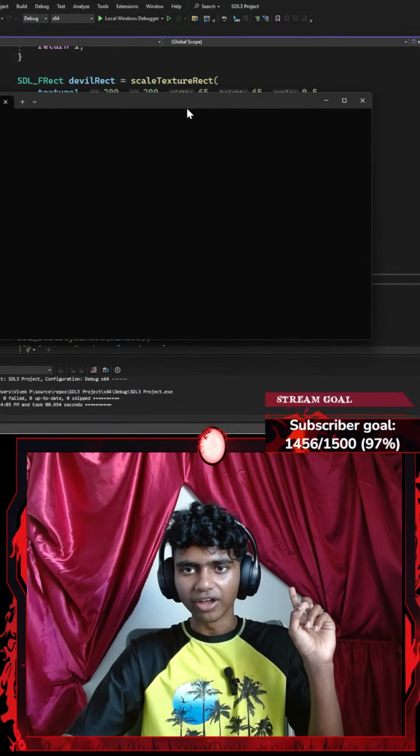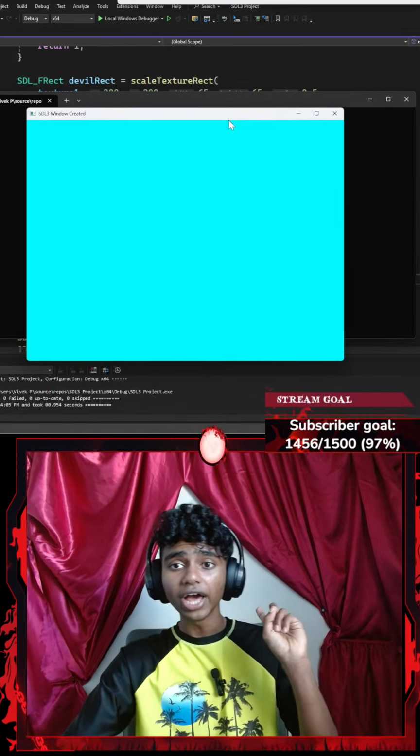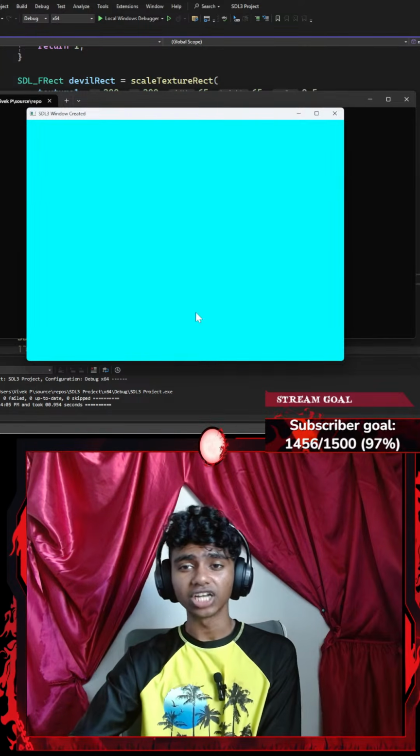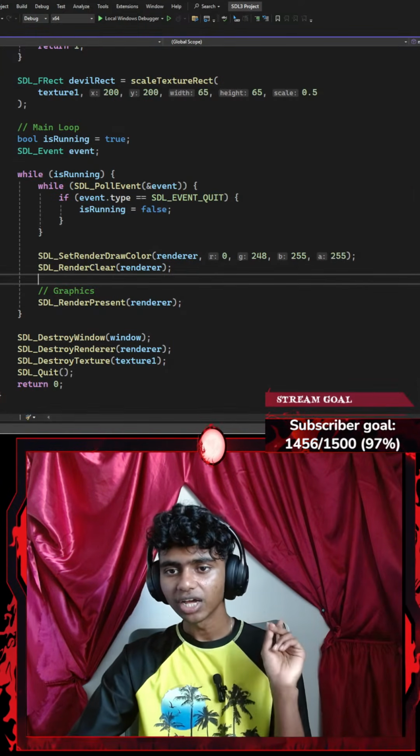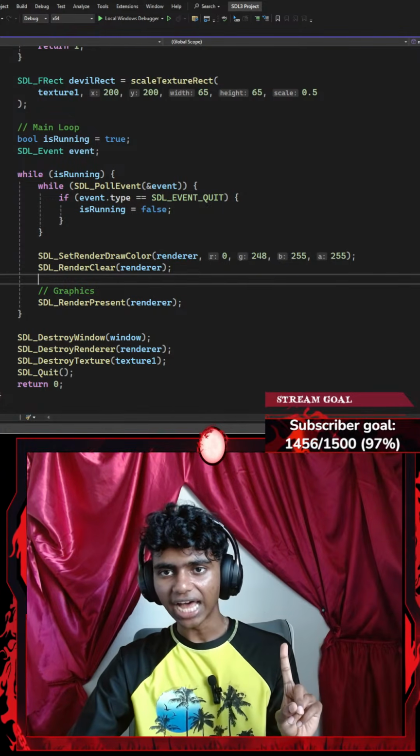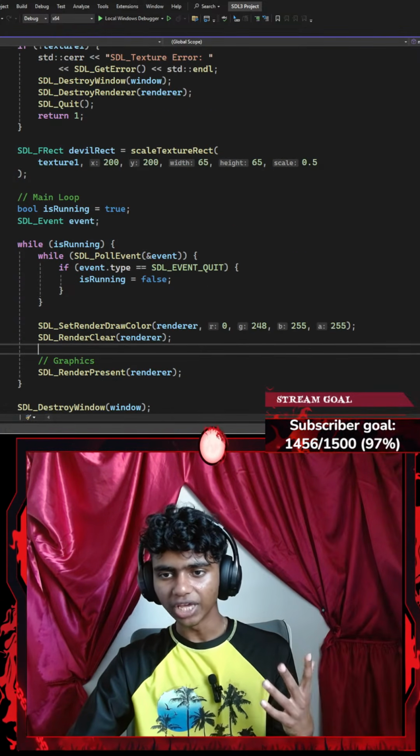So I get my first terminal up here. Alright, I got my second terminal, but I did not see my PNG here. I'm pretty sure because I did not render my PNG.